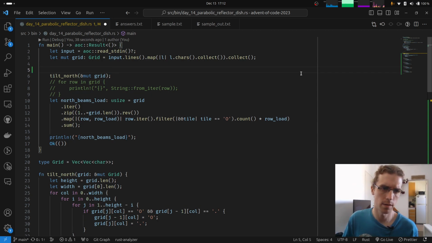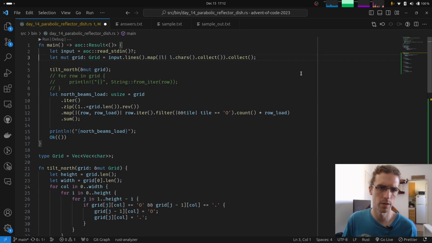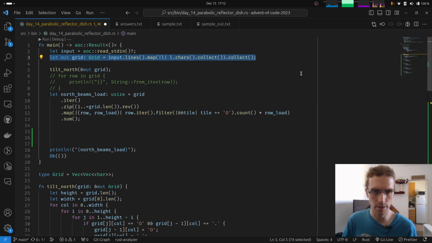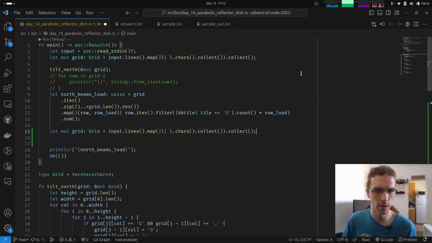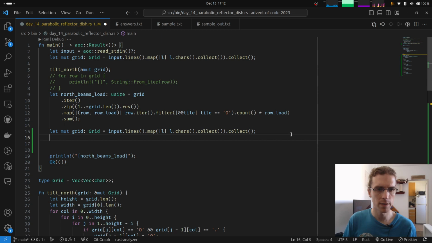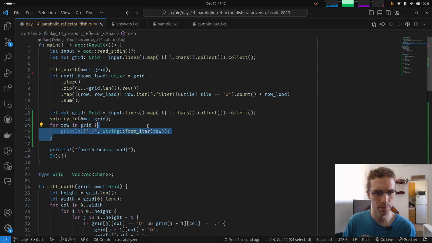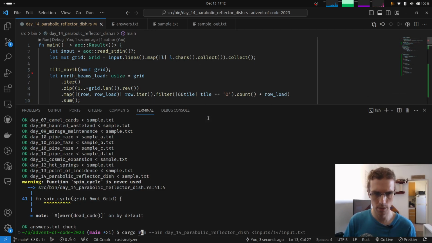So let's just start again. It's not very pretty, but I just want to see if our tilt spin cycle function does what we want. So let's grab, parse another grid, and let's do a spin cycle. Yeah, passing the mutable grid, sure, and print it after one spin cycle, like what happens. Okay, so cargo run with sample input.